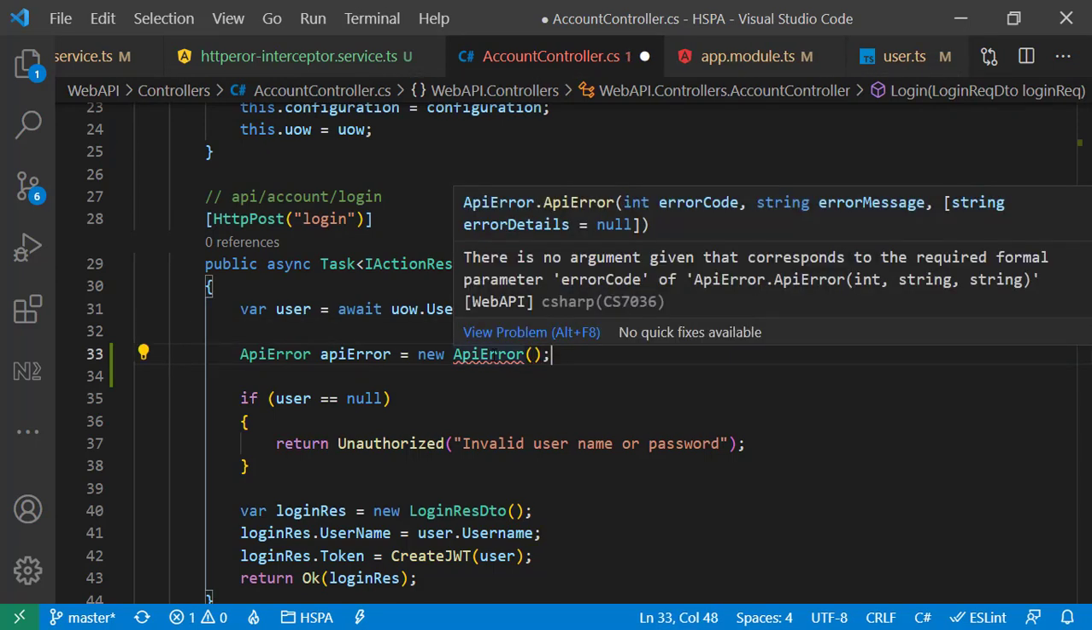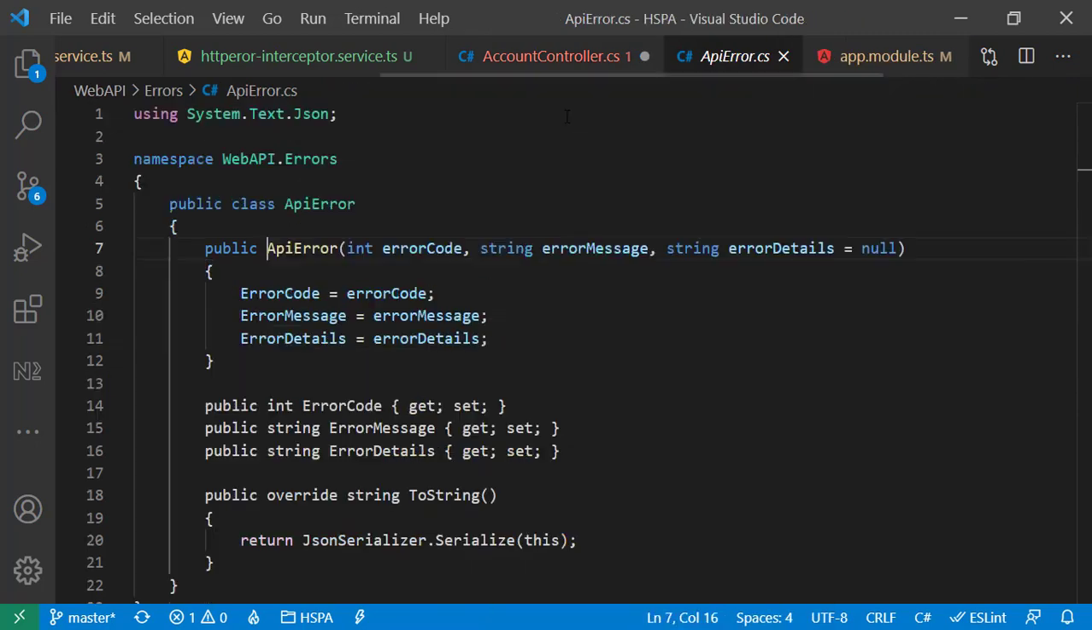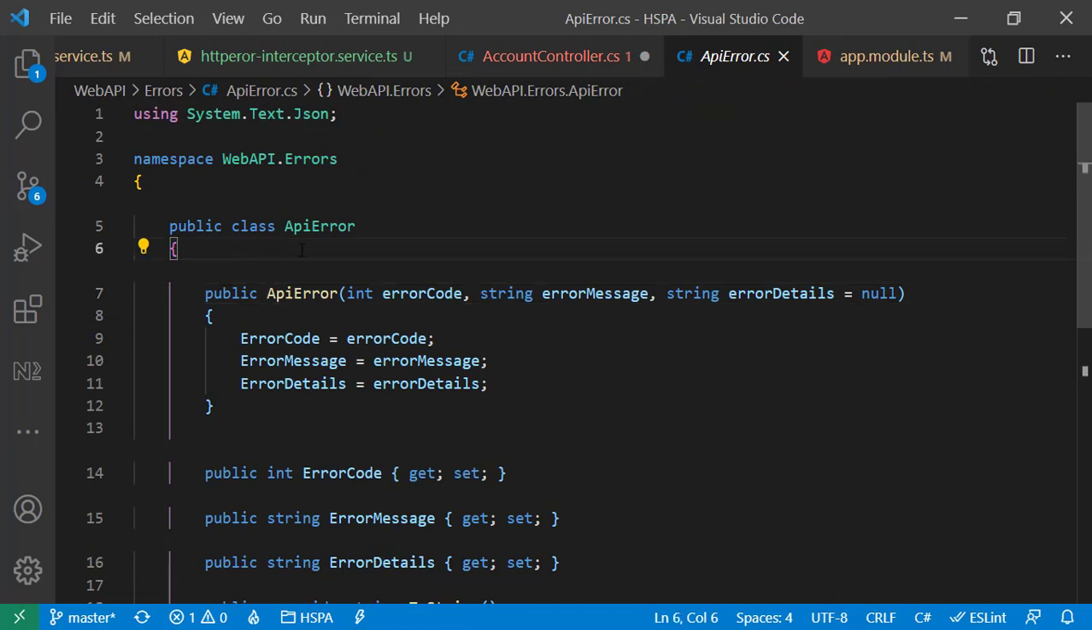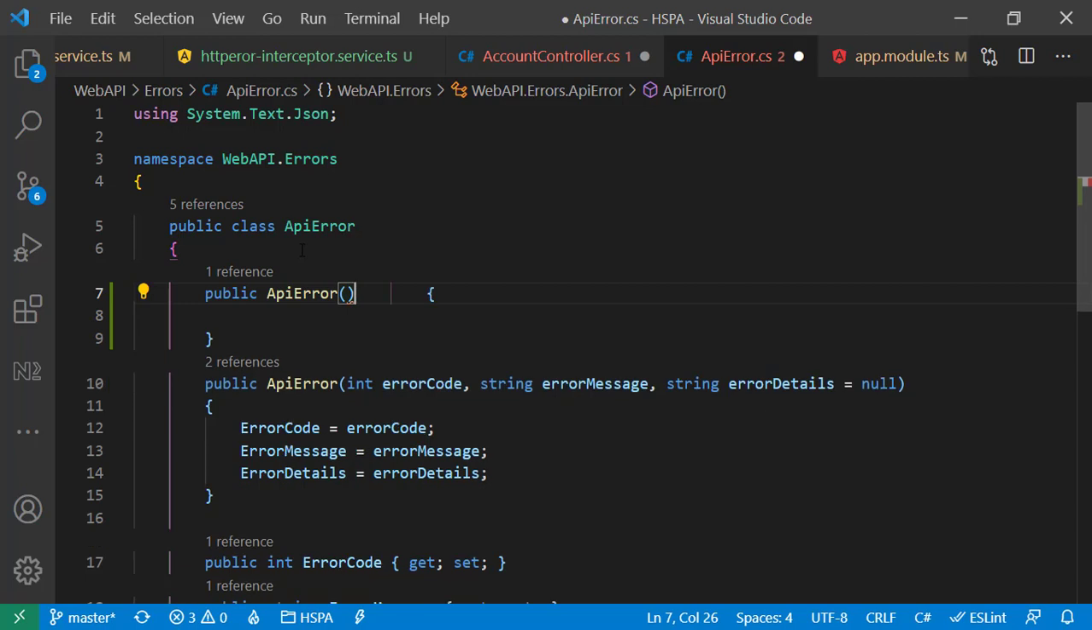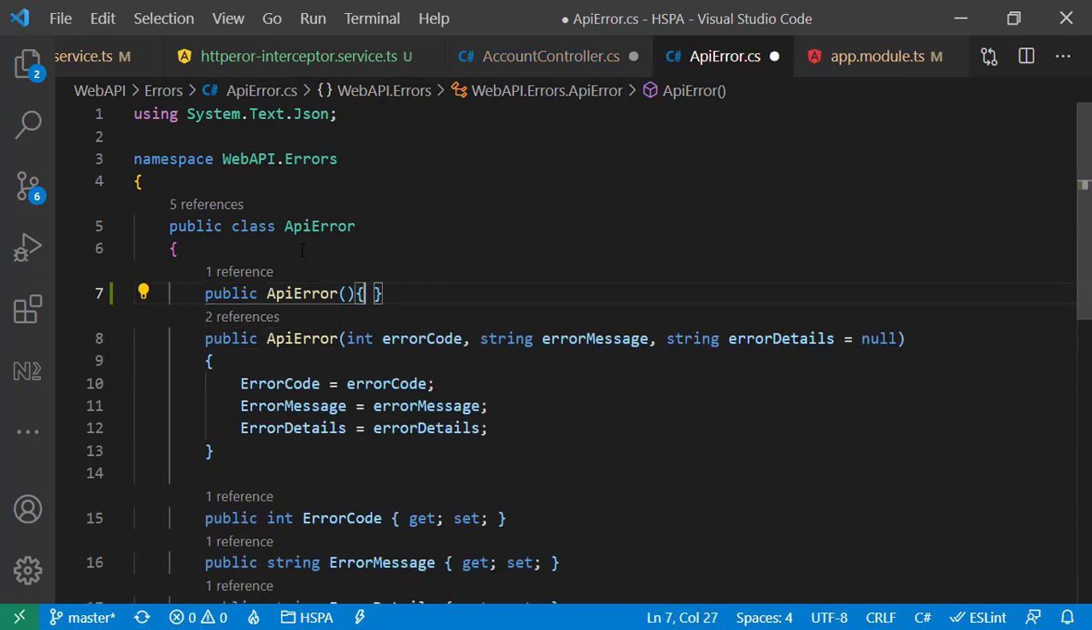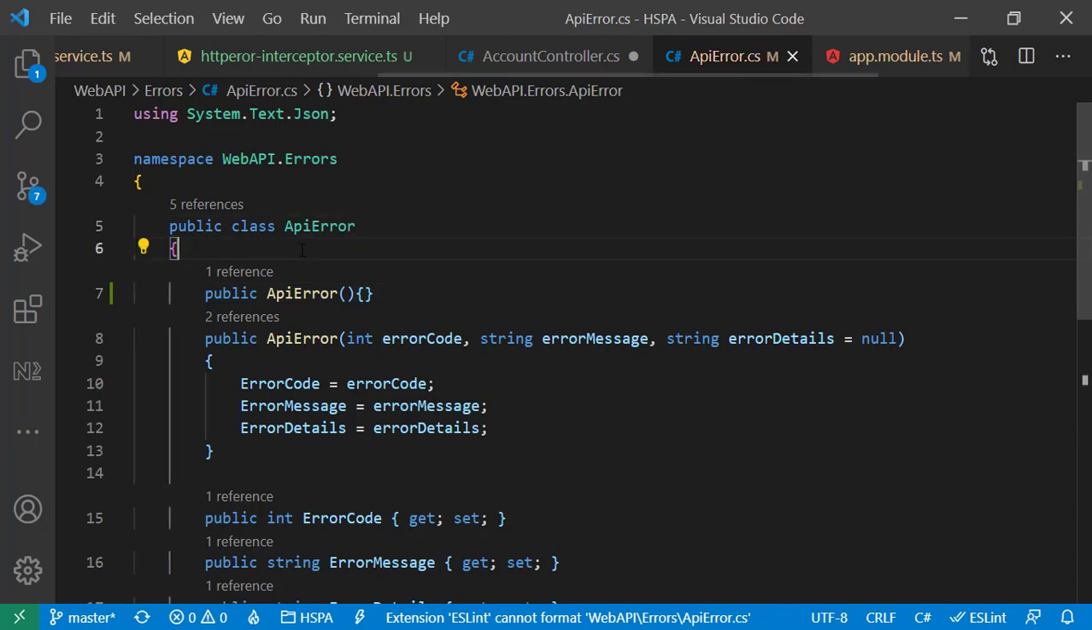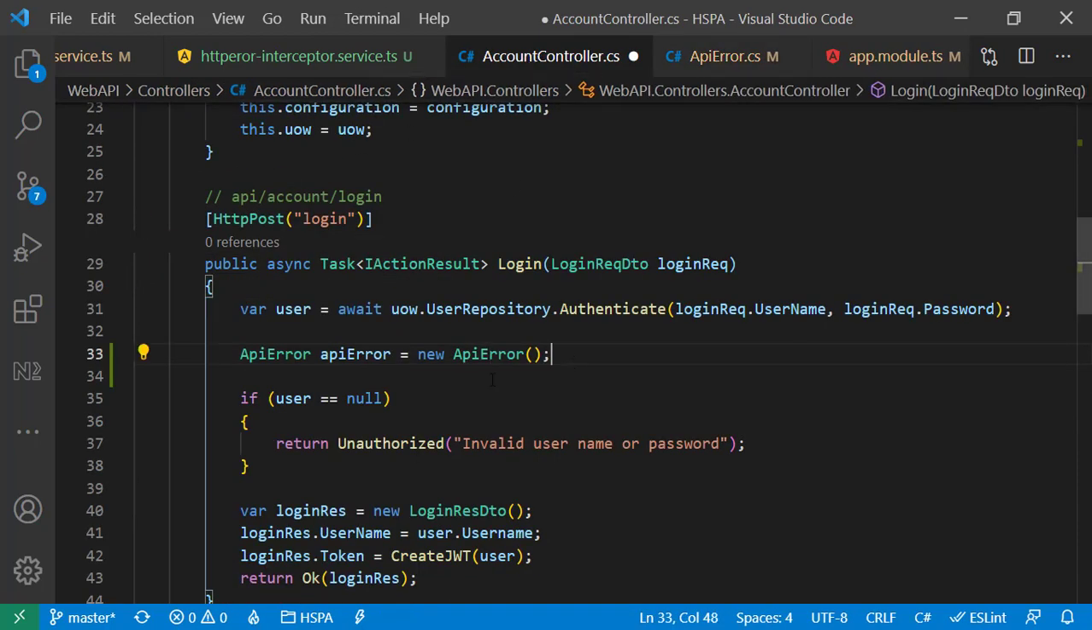It seems we do not have a constructor of this class that accepts a null argument. That is why I'm getting this error here. Yes, we do not have that in place. Let's add one more constructor with a blank argument here so that we can instantiate the object without passing any argument. Save it, and now the error has gone from here.